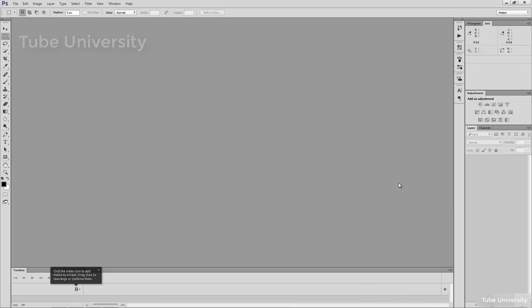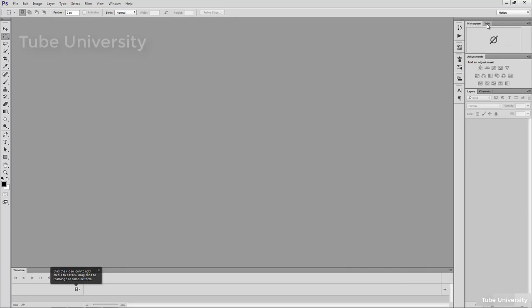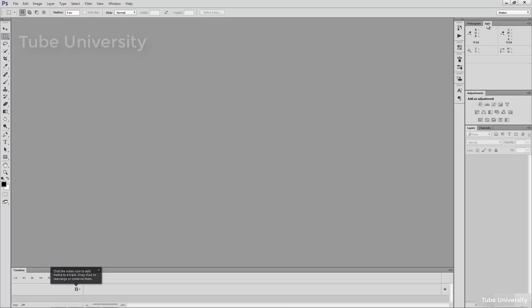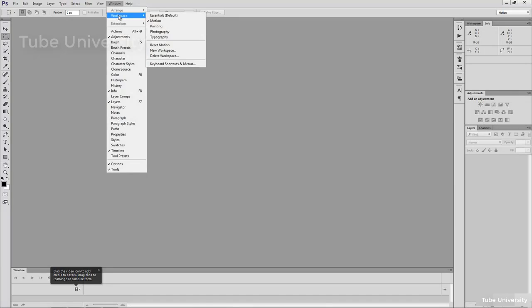Some more changes in our workspace are near the top right corner of the screen. The Color and Swatches tabs have been replaced by a histogram and our document info. Not to mention our side panel here has gained an additional 6 buttons to assist in animation using Photoshop. This is just one of the many different workspaces possible within Photoshop, and there are several more that are available just by default.